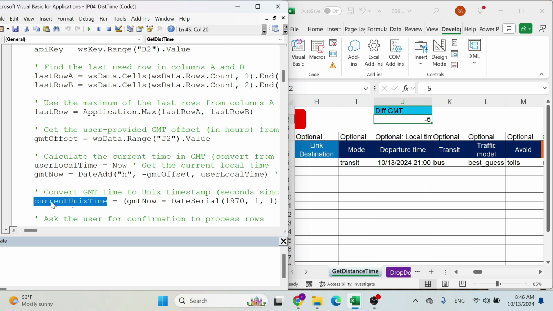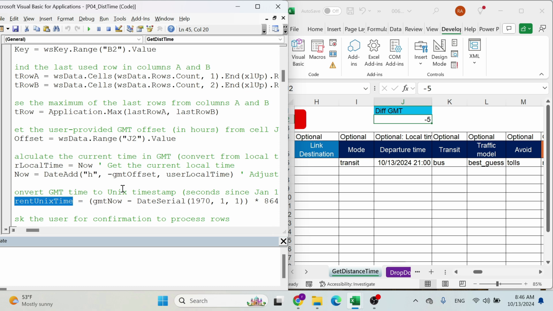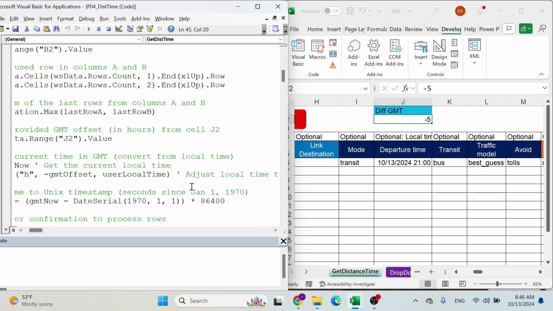And next, we're going to convert this GMT time into something called Unix time. This is because the API takes this time, so we have to do it. Basically, we're taking the time minus 1 January 1970, and we multiply by this number.